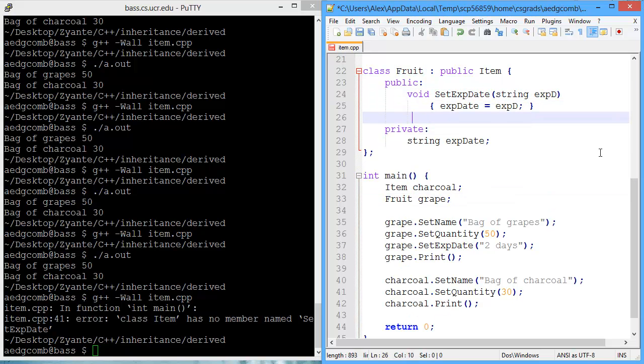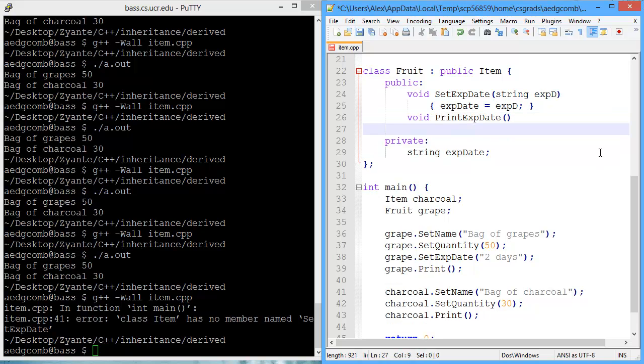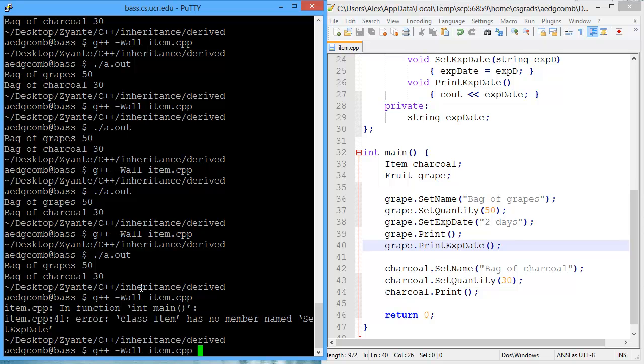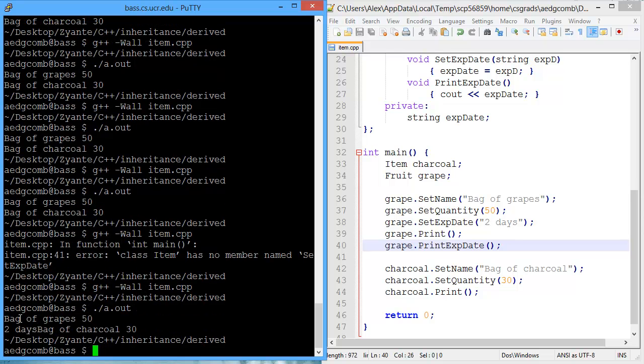So we could also add in get expiration date, which will actually be returning a string. It'll return the expiration date. In fact, why don't we just make this print expiration date? That'll be simple. Print expiration date. And all this will do is output the expiration date. Now we can access it by printing the expiration date. So the grape dot print expiration date. Let's take a look at how that works. Okay, bags of grapes, 2 days.